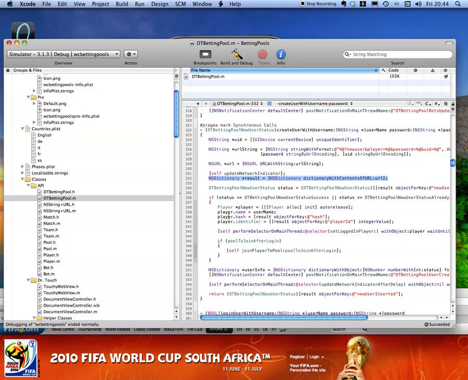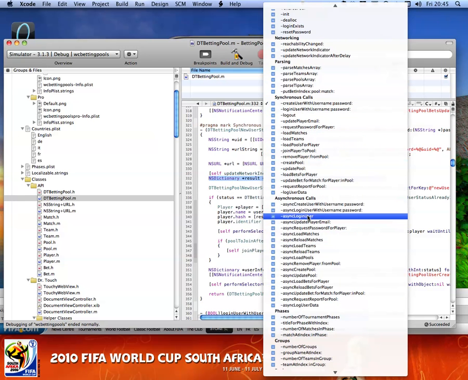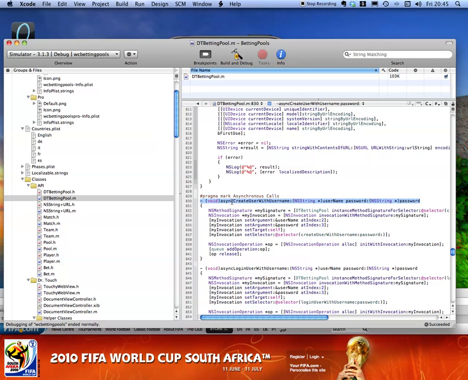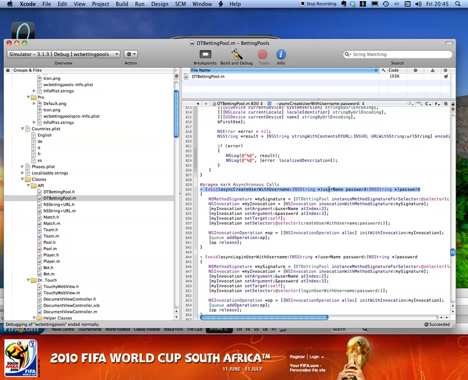Now, a call like this is synchronous. That means it blocks the UI. This line only returns after it has a result or has gotten an error. So how do you get around that? Well, for each of the calls that I'm doing synchronously, I have one that has the same name but async in the beginning, and what it does is it creates an invocation operation out of this synchronous call and puts it on an operation queue. And the queue I set to just one item at a time, concurrent.